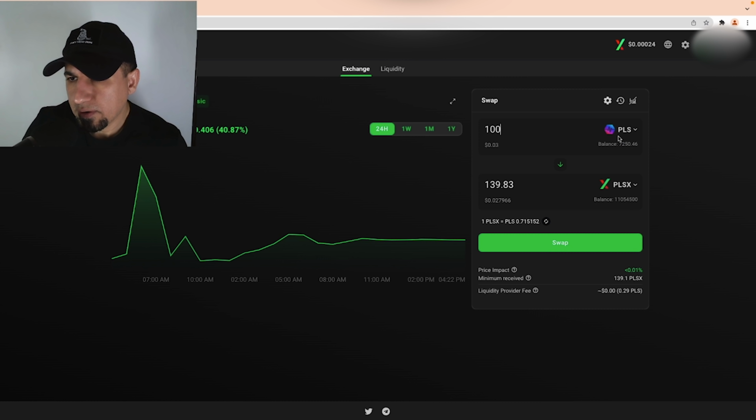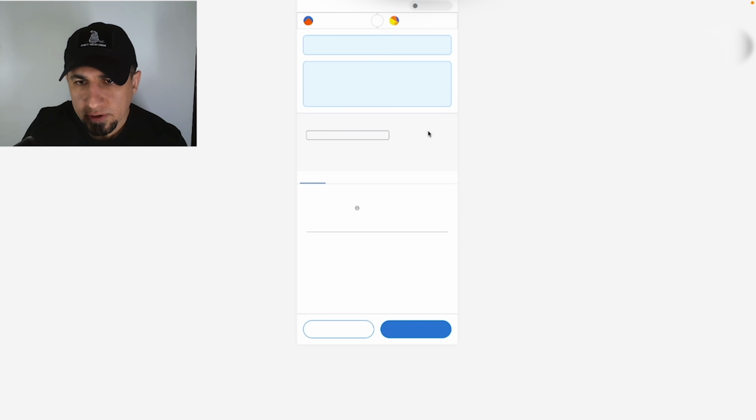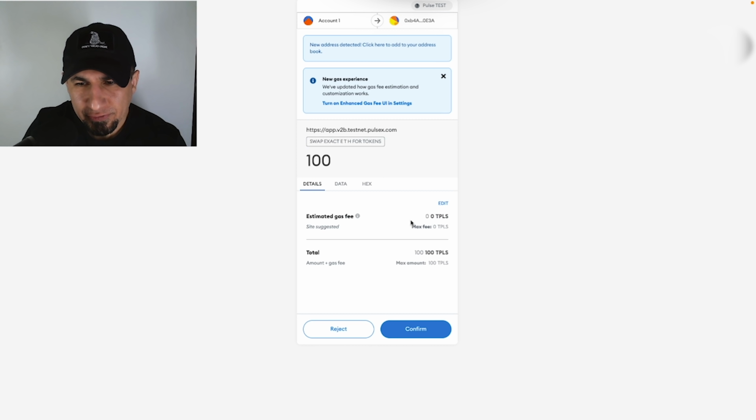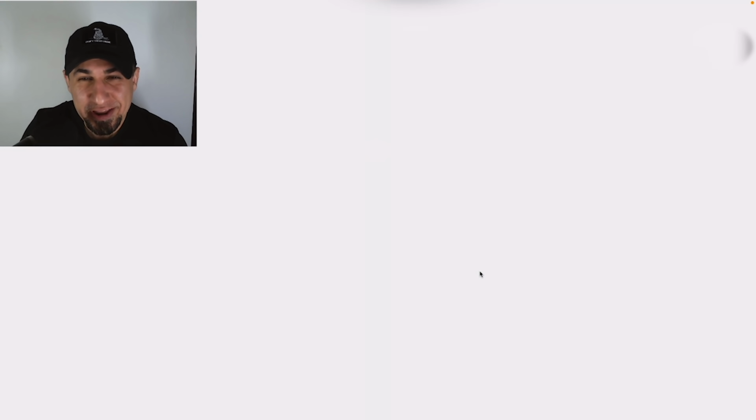So let's swap Pulse for PulseX. Do that. Boom. Confirm swap. You confirm it. See that? Transaction gas fees, just a fraction. Not even a fraction.